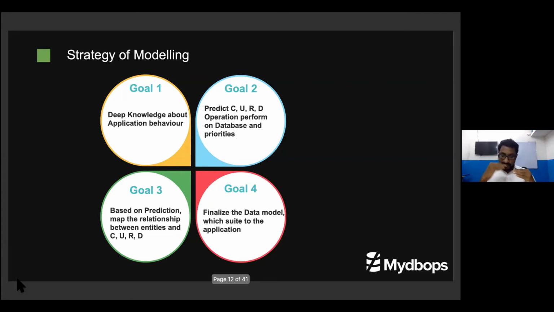Whichever access pattern you use, you need to understand the relation between the entities and the core operations. Once you have done that, you can finalize your data model to suit your application. This is the strategy you need to define your data model. I think you now have a little idea how to define it, but in the coming slides, you will get a clearer vision of how we need to do it.